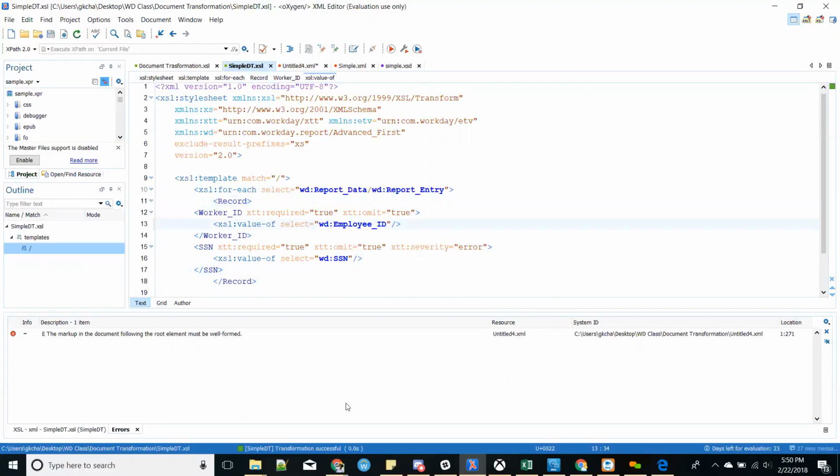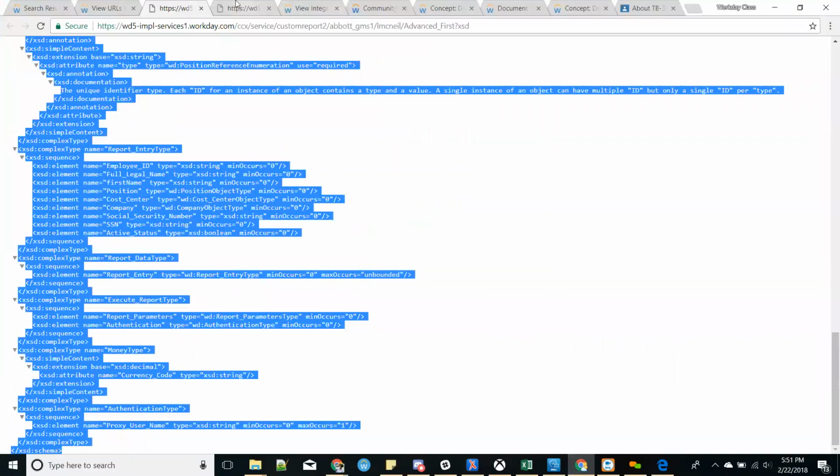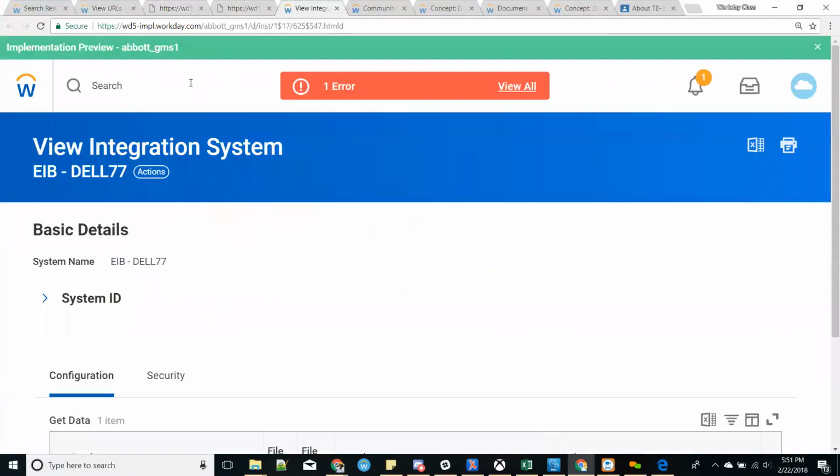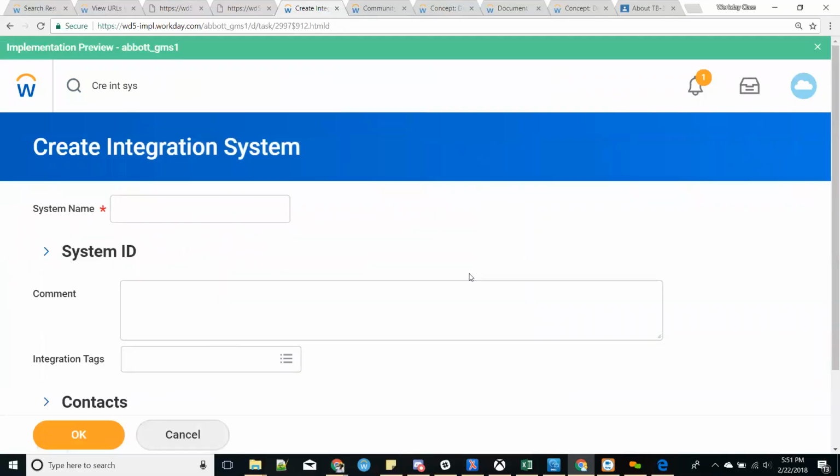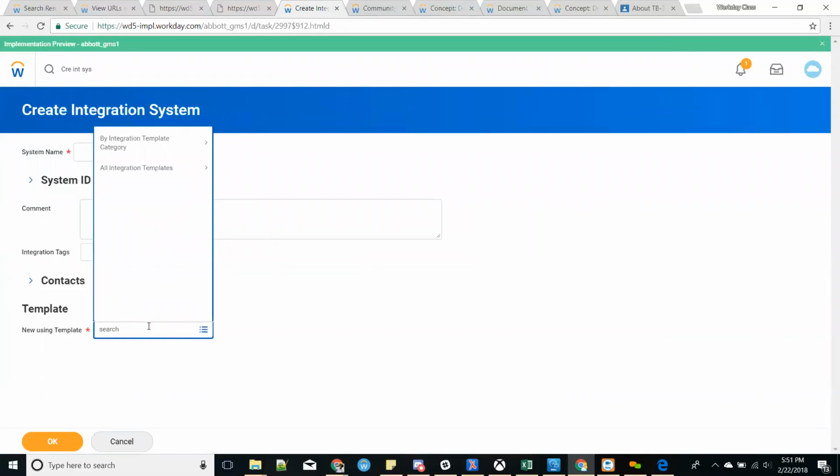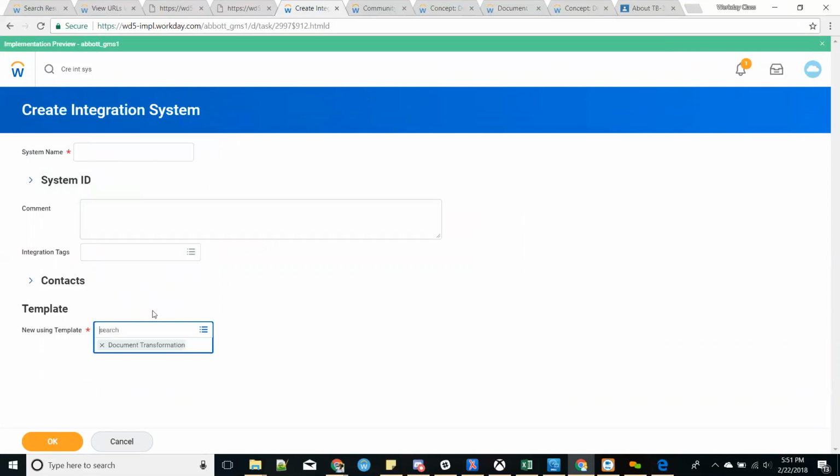Let's go to the tenant. So now we're going to create what we call a core document transformation. Let's do create integration system. We use the same task like we created for core connectors. New using template. And then you can go to integrations and you'll find the document transformation. Or you can search for document transformation, that's easy. Okay. Give it a name. INT 402 document transformation.